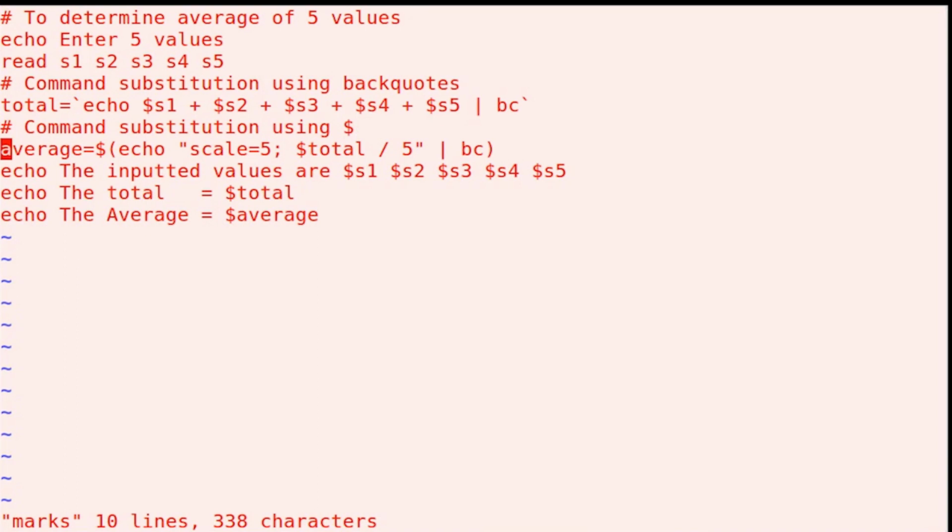The bc program executes the first expression, scale equal to 5. By this expression, the bc program increases the number of digits after the decimal point to 5. Then the bc program evaluates the expression total/5 and the final resultant value replaces the dollar and set of parentheses. The final resultant value is given to the variable on the left hand side, namely average. The eighth line of the shell script is an echo script.